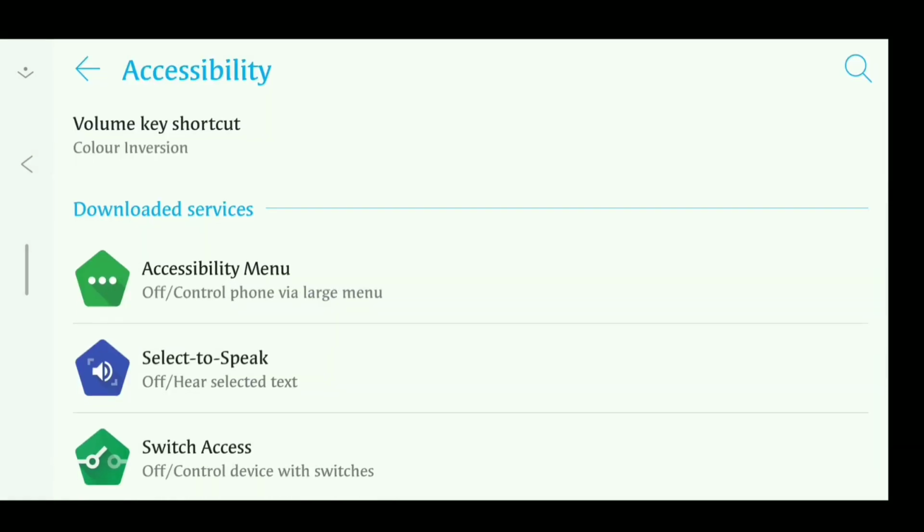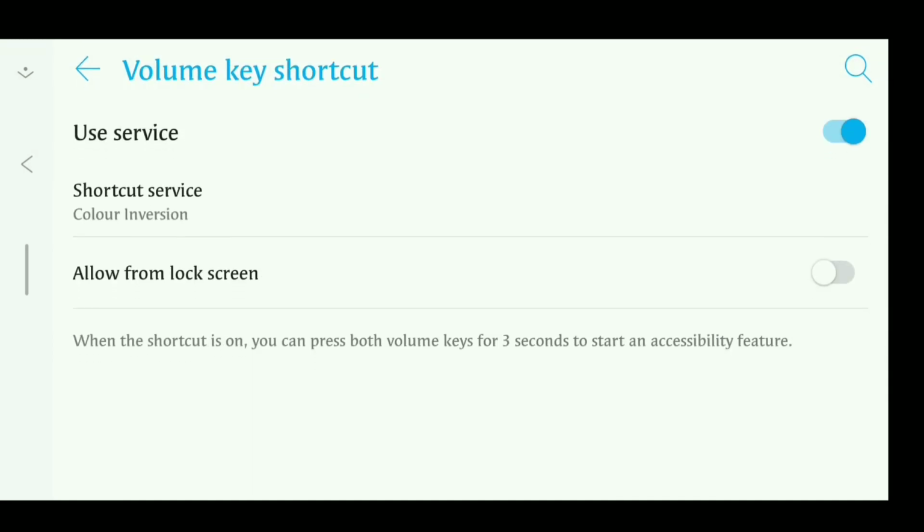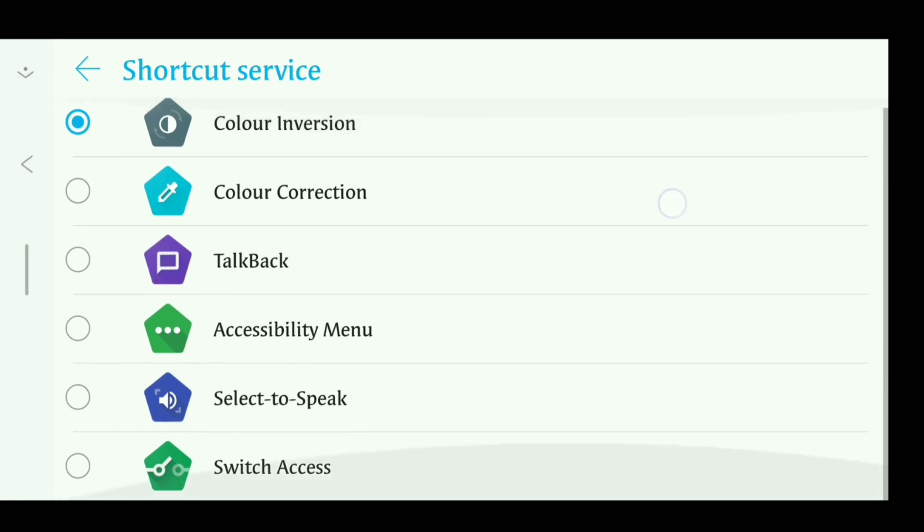We got into it, and the first option is a shortcut key. It's a volume key shortcut. Let's see what is in it. In the volume key shortcut we get some shortcuts. First, the option is whether to use this service or not. I have checked it on. By default it will be off, so switch it on if you want. Let me show you what it does. You can choose the service. Click on the shortcut service, then you can choose from these options.